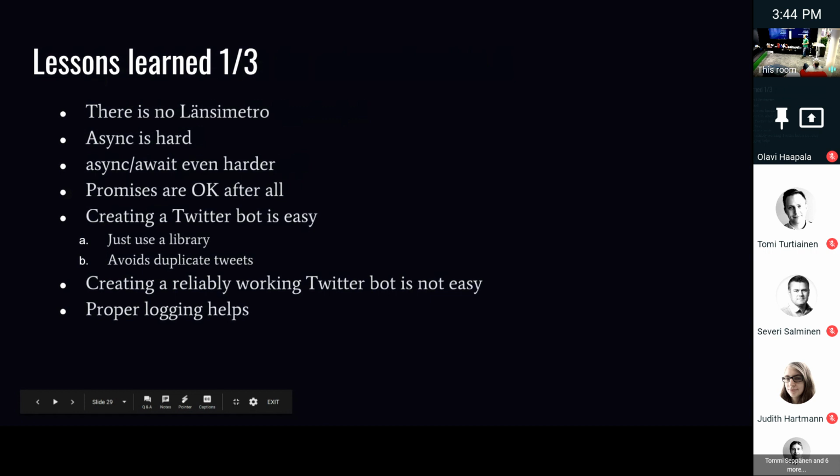So what did I learn? I have 3 slides about stuff I learned during this project. There's no Länsimetro, as I explained. It's called Metro. There's M1 and M2 lines, and Länsimetro Oy is the company that builds Länsimetro. Async is difficult, but async await is even more difficult, and promises are okay. You actually at least know what's going on in your code.